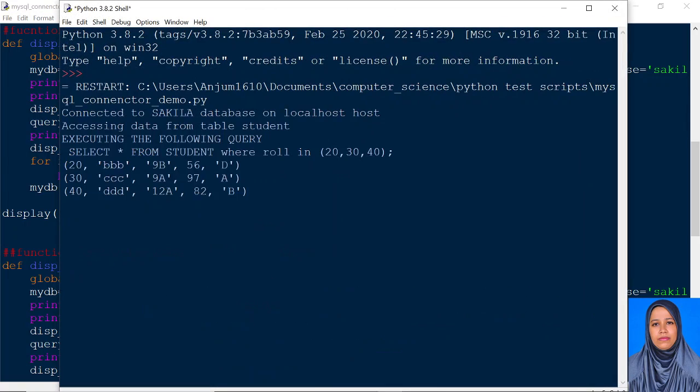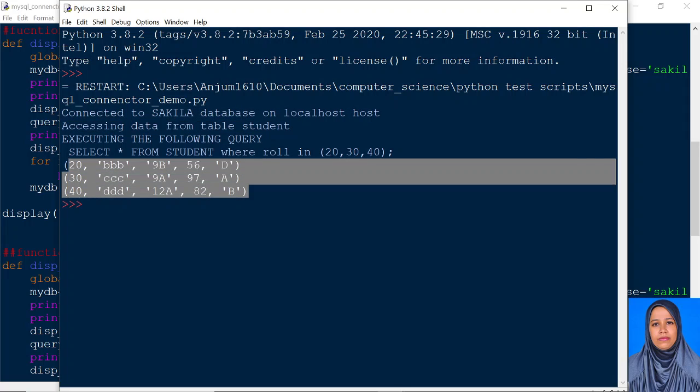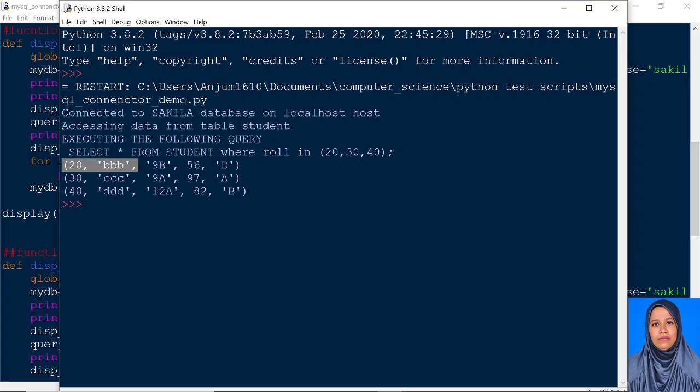All other functions are commented. You can see connected to Sakila database, accessing table student, executing this query, and this is the result of the query. Now this query result, you can see it is the tuple data type and it contains 1, 2, 3, 4, 5 elements in the tuple, which corresponds to each field value in our table.